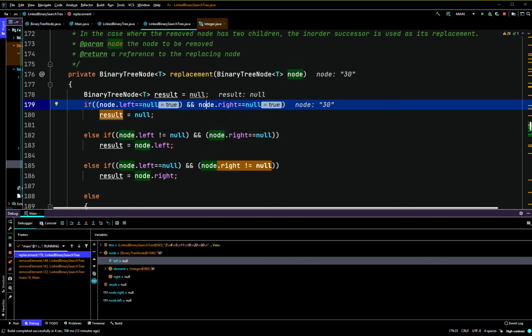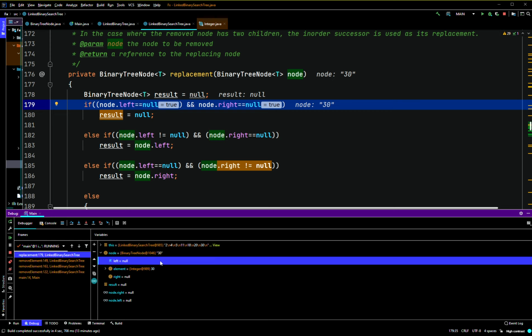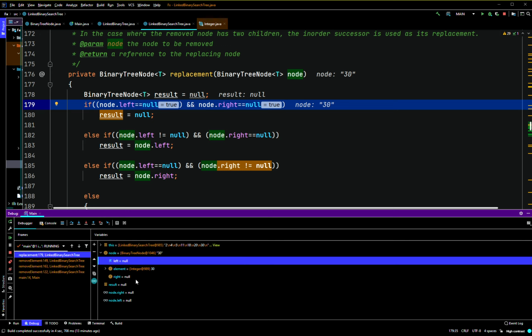If the node's right child points to null, does the node's left child point to null too? It does. Here's our node 1046. Excuse me if I messed that up earlier. I can't see the screen, the font's so small. So the node holding 30, the left child points to null and the right child points to null.